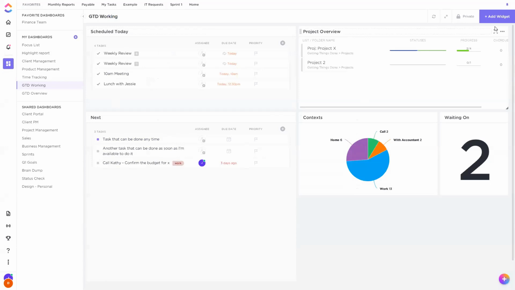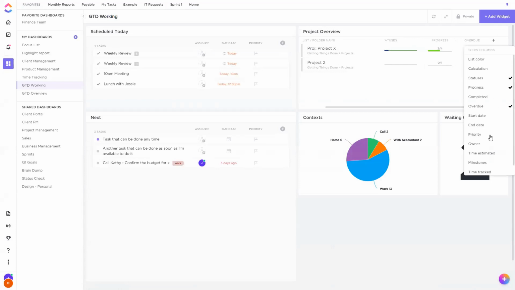Then I've got a project overview, and this is a portfolio widget. I'm showing just a couple of fields. I've got each project here, the statuses in this project, the progress, and you can add other fields like overview if you prefer with this plus button. I often don't. I often just keep it quite simple.